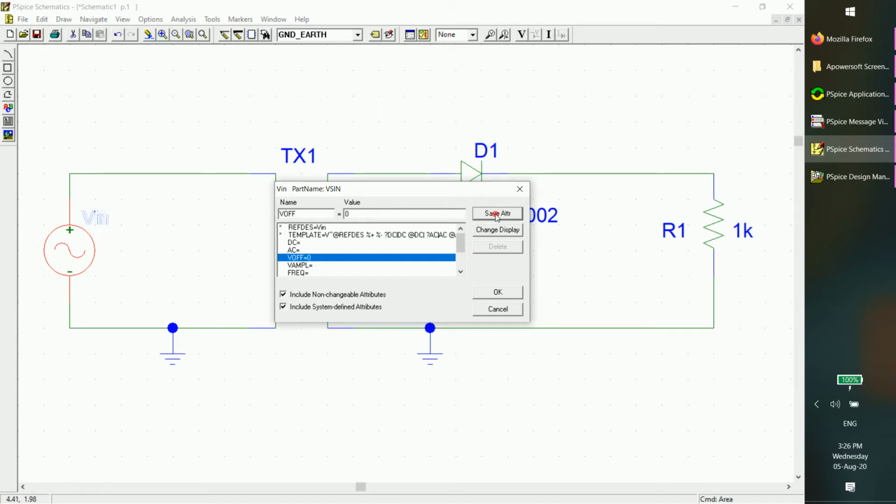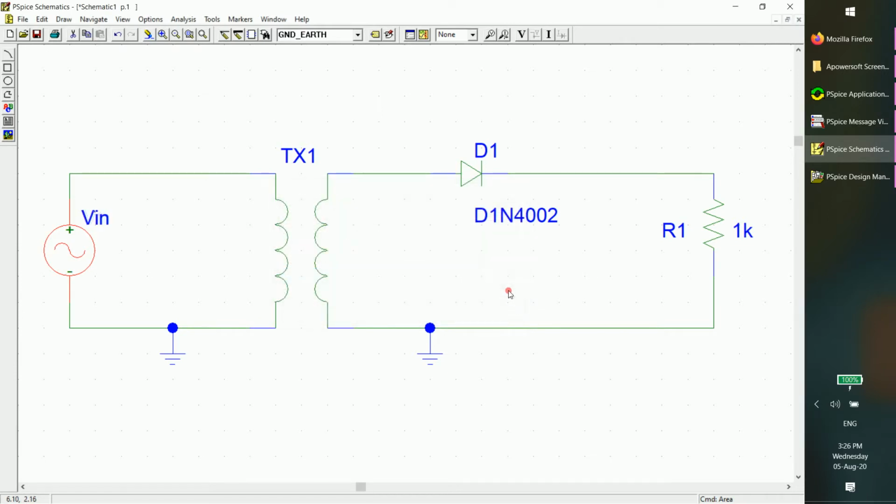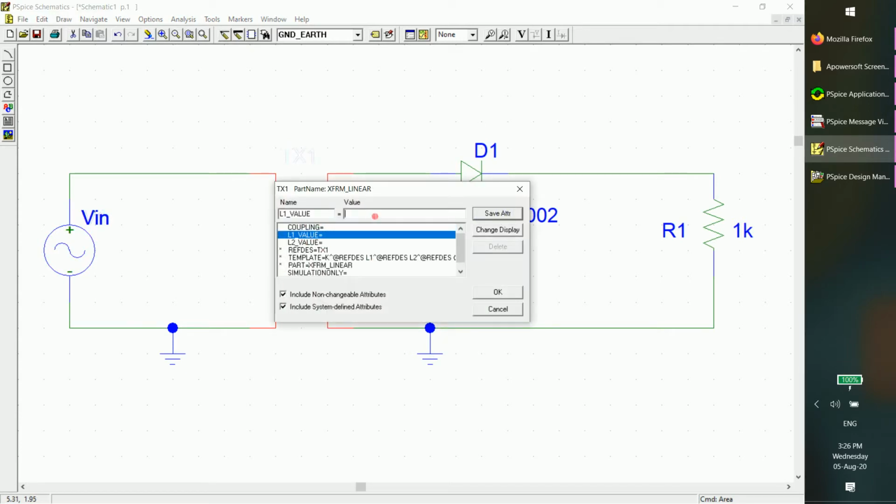Offset is 0 volt. We don't want any DC offset. For amplitude, just to mimic the real-time scenario, let me give 240 volt, and let the frequency be 50 hertz. Save. And then the transformer. For the transformer, let the primary inductance be 1 Henry, save it. Secondary inductance also 1 Henry, save it. Coupling: I want a step-down transformer of 10:1, so let me go for 0.1. So it's a 10:1 step-down transformer.